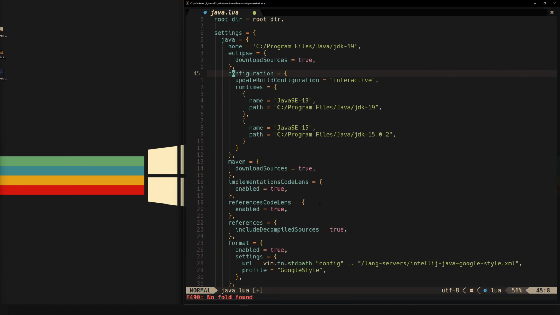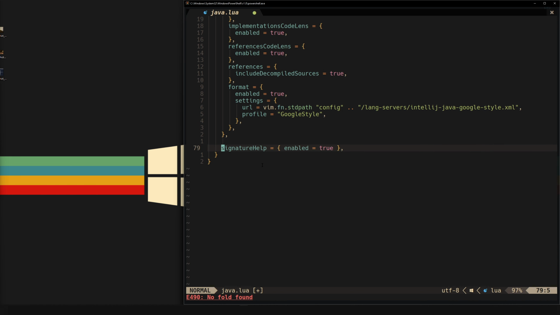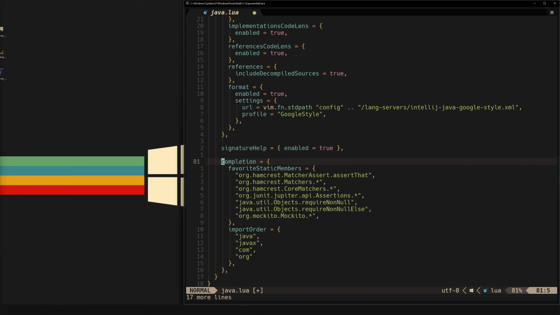Here we have the configuration for our runtimes, and if you change your runtime inside of your POM file or Gradle file, it will automatically know where to find your JVM according to your Java version. Then we allow Maven to download sources, some other options, and we have a formatting tool. It gives us industry standards of code formatting in Java, based on the Google formatting style. Specify the signature help, and then completion settings. And here we can tell LSP what kind of order to use for sorting our imports, and what kind of favorite static members we have.